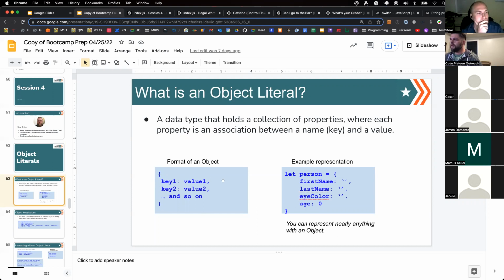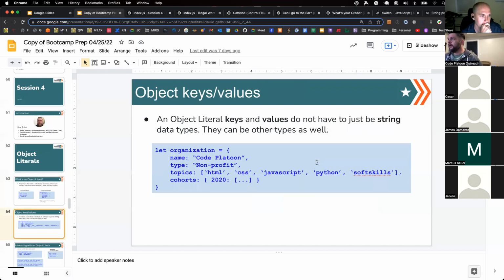So we talked about key value pairs, right? If you're doing a coding problem or you ever have a quiz or someone's talking to you and you hear the term key or key value pairs, that's your clue that you're going to be working with some sort of an object. For example, a representation of a person: first name, last name, eye color, age. You can represent nearly anything with an object.